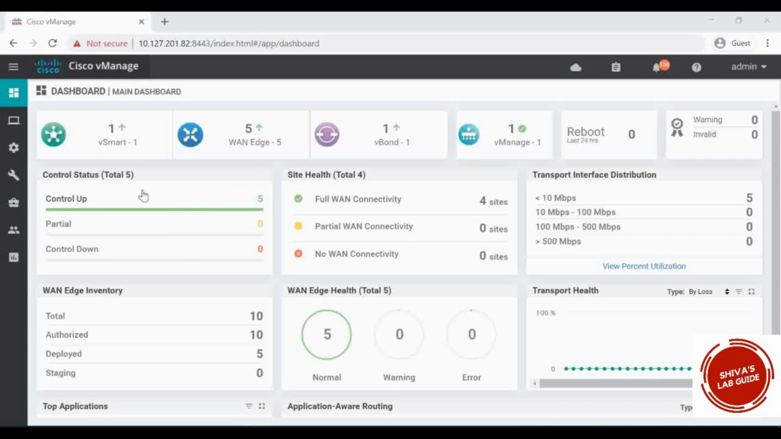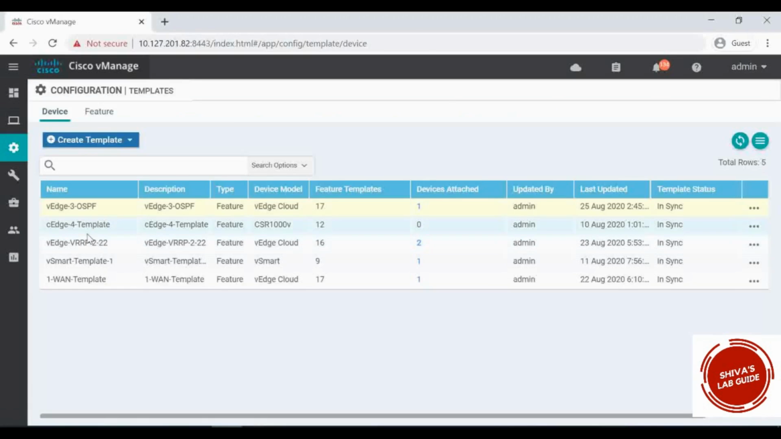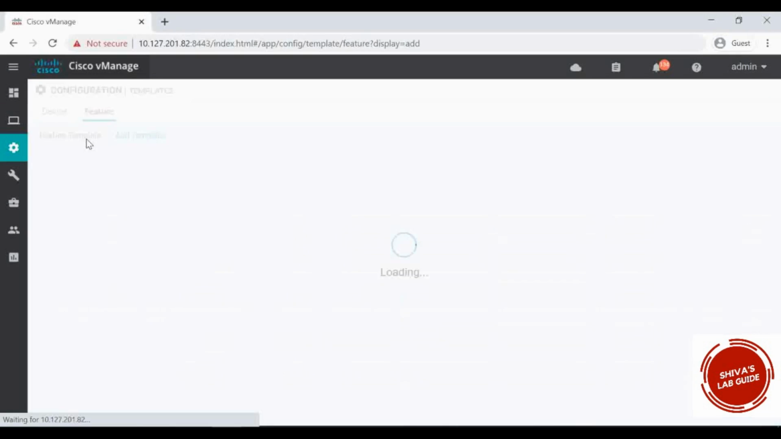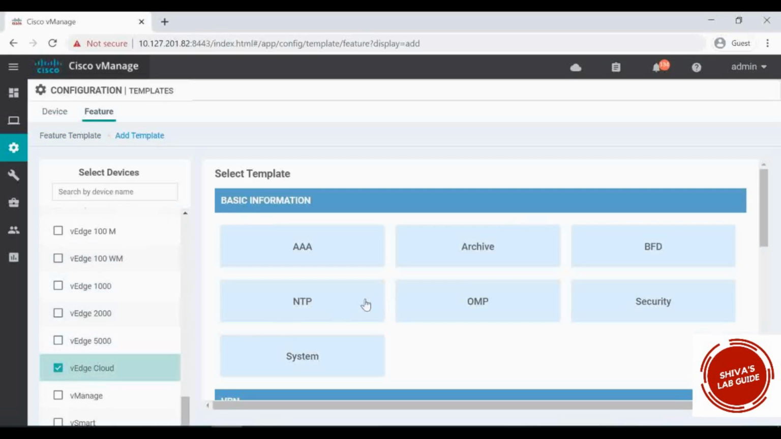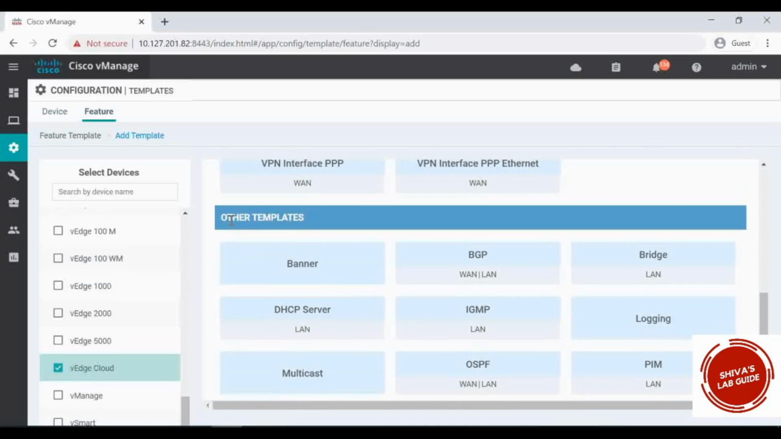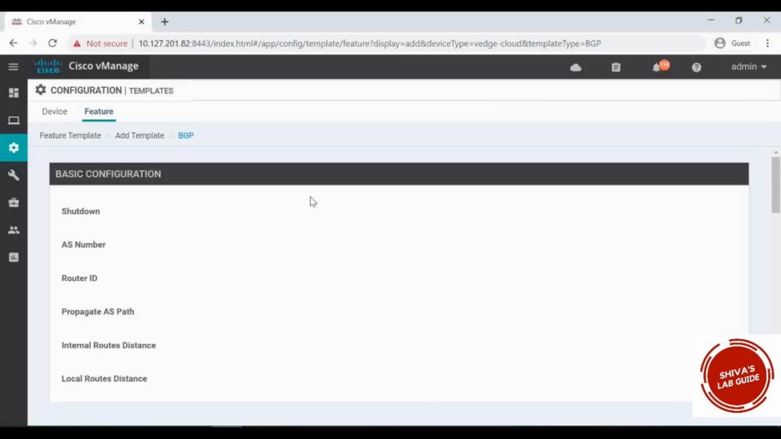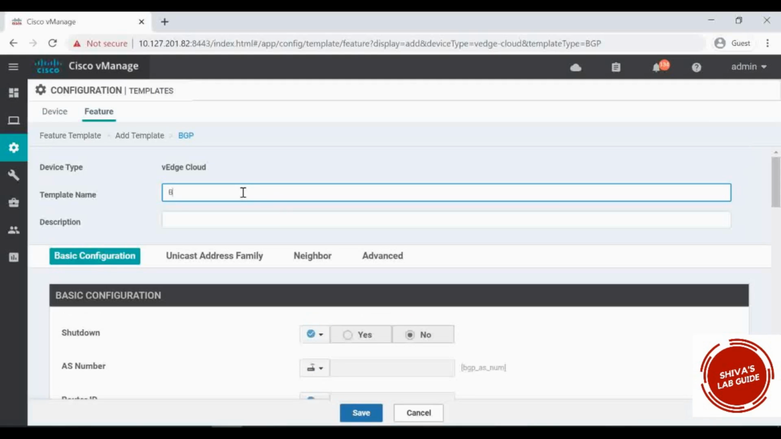So to configure BGP, we have to configure the feature template. I'm going under configuration templates. We can go to feature templates, then click on add template. I'm going to do it for VH Cloud. And after that you can see under the other templates, you can see the BGP. I'm going to give the name BGP template 1.